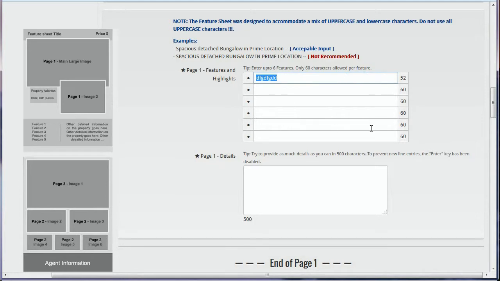So what I'm going to do is type up 6 features here: quality, Paramount, home, approximately, square foot, 3 bathrooms, and fresh basement.